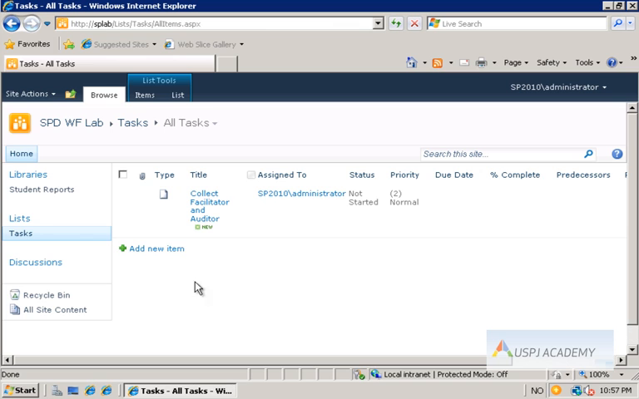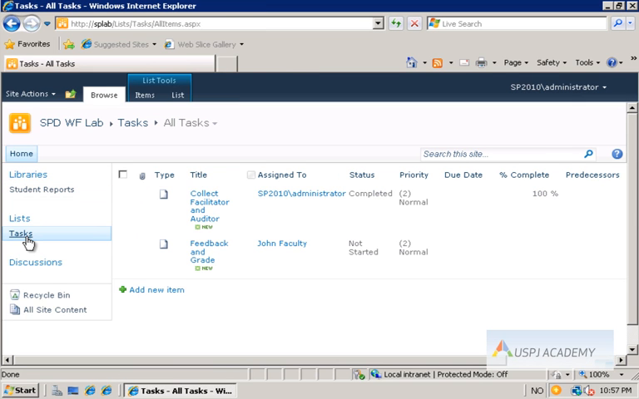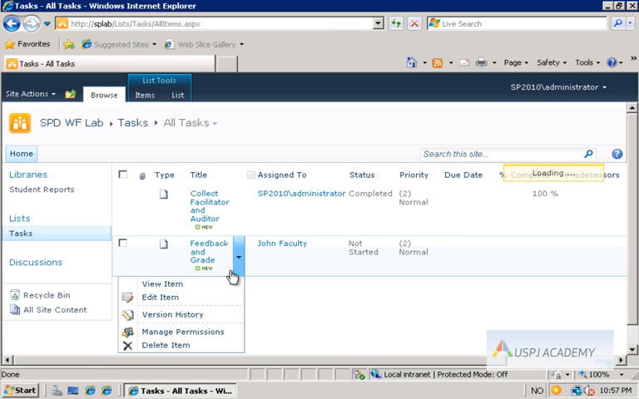Now what happens is that inside the student report library, we generate a new document which is based on the student name and the class in which they've been participating. We also automatically launch a new workflow which is attached to this student reports library. That workflow will collect the grade and the feedback from the faculty member, and also request approval from the auditor. As you can see here, we've assigned a task to John Faculty, the faculty member, which is to run this feedback and grade task.